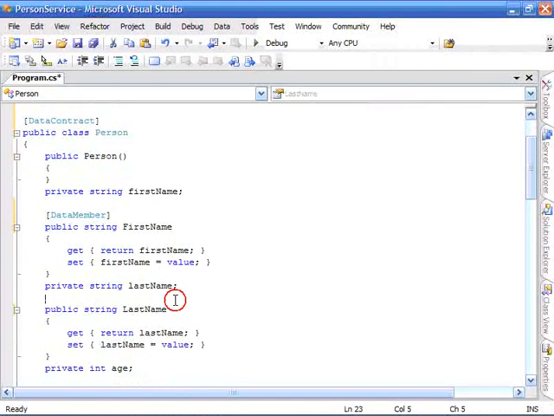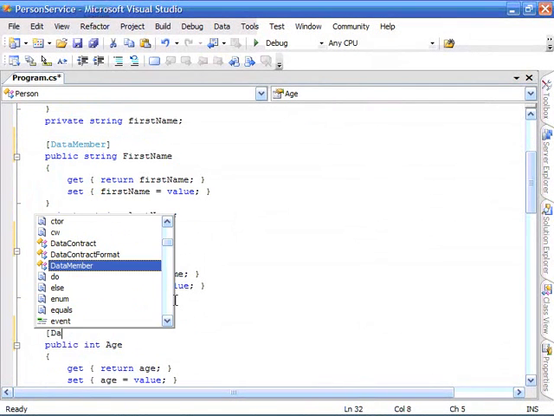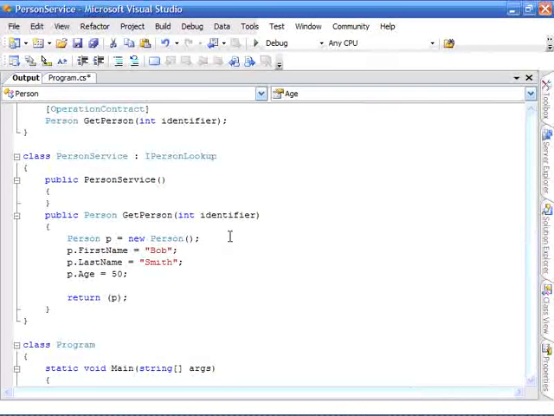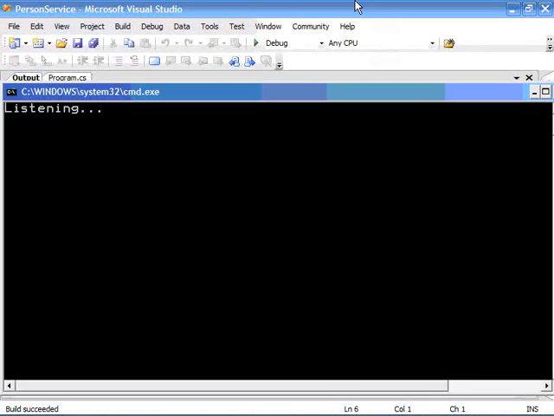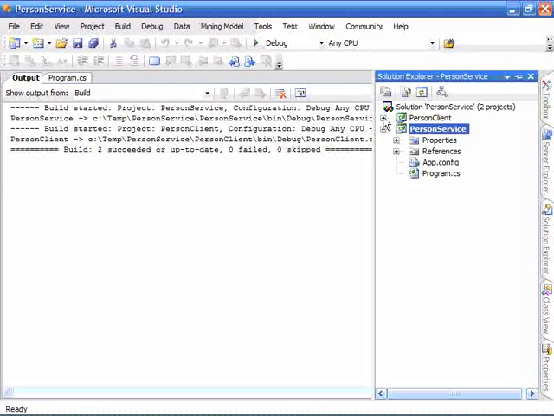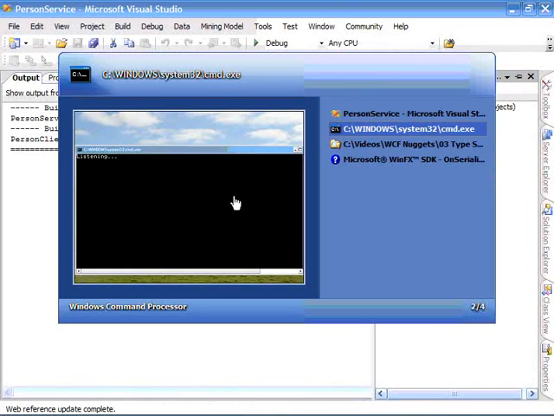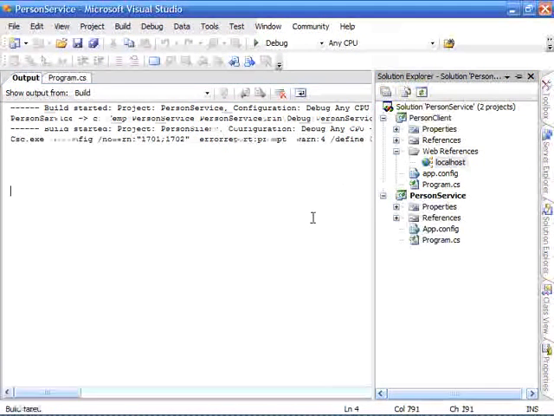So if we just attribute up the rest of our members with DataMember here, then we should be good to go and rebuild our service. We'll just run the service so that we can update our proxy. This is a consequence of using console applications. We'll stop our service. Make sure that we can build the client.